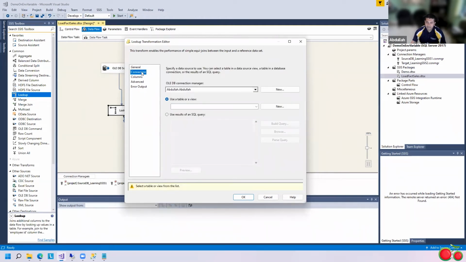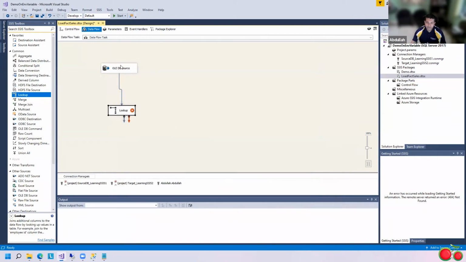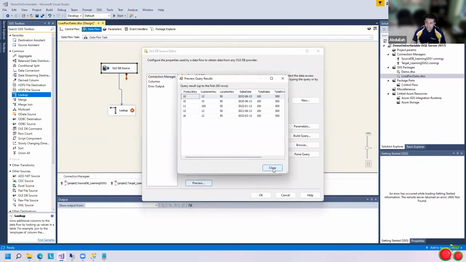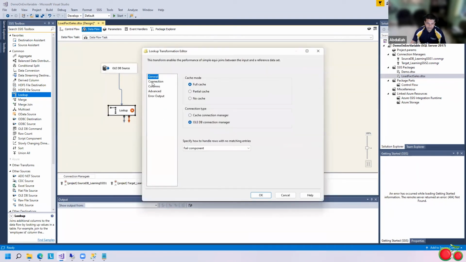But if you look at these different tabs that you have, general, so, right? Sorry, Abdullah, what is the input and what is the reference data set here in our case? So in this case, the input is going to be your OLEDB source that is coming from the top. If you click on preview, this is the input. And then the reference is going to be, in this case, we did not create the connection yet, but the reference is going to be your dim calendar day, because that's the table you're going to cross check.